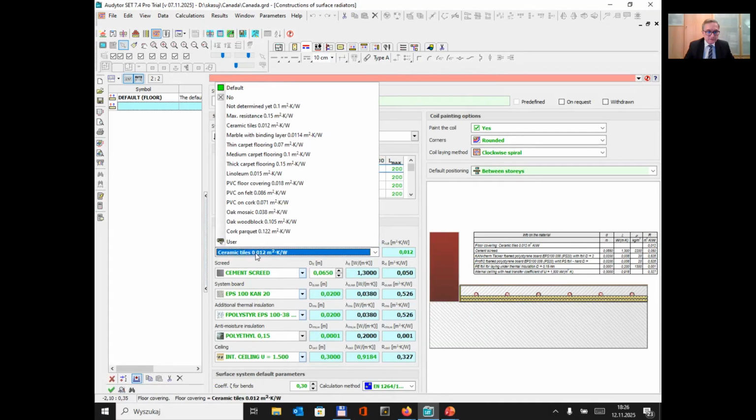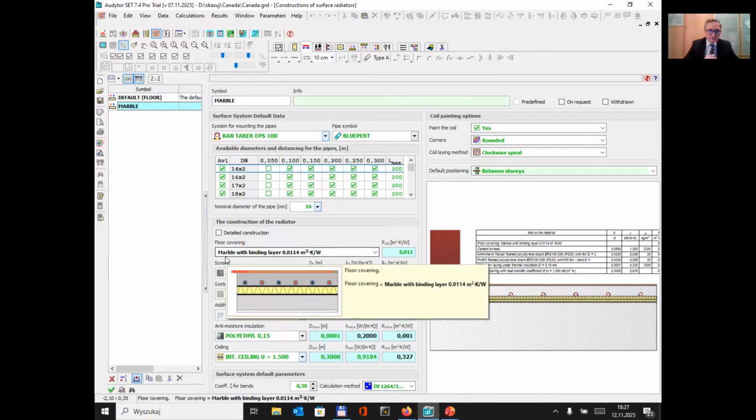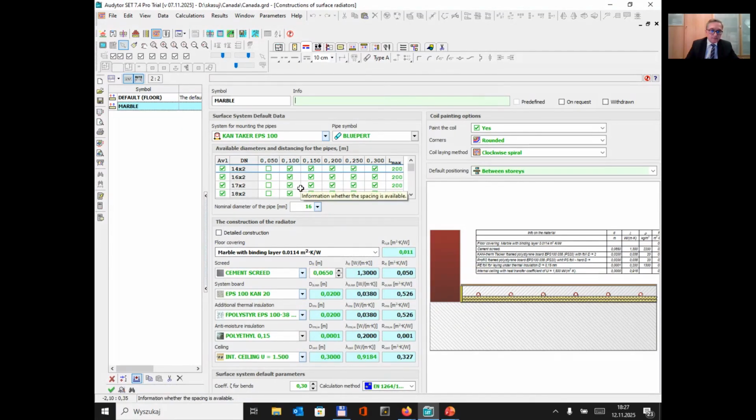So let me change the floor covering into marble. And also I will write the symbol marble. And as you see, I have created another version. All the parameters of the constructions are the same except for the floor covering. As you see, floor covering here is in black font. It means that I have set this value here manually, and it's set here rather than inherited from global data.